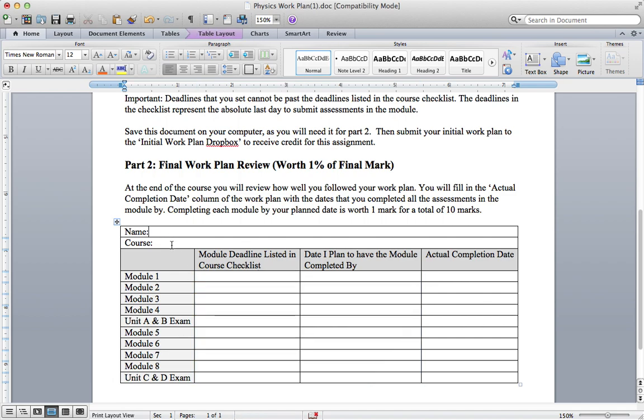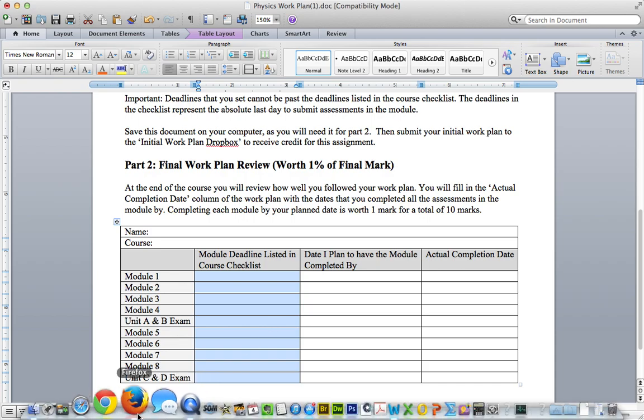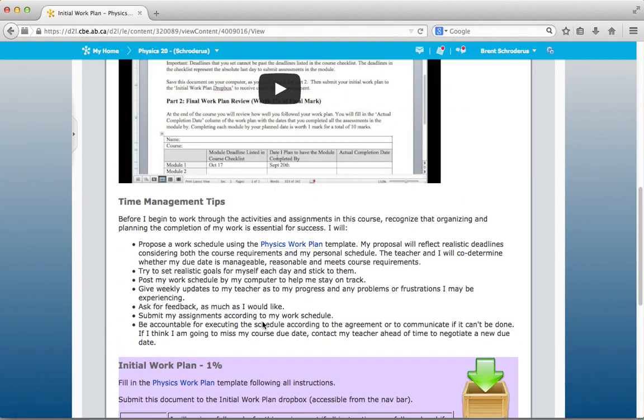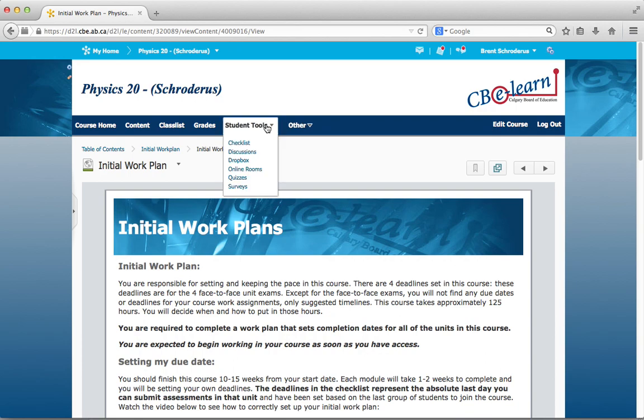You're going to put your name and the name of the course, and in this first column, you're going to put the module deadline that's listed in the checklist. Therefore, we need to take a look at the checklist in the D2L site. So let's take a look at that. I'm going to go back to the page. I'm going to go under Student Tools and under Checklist.